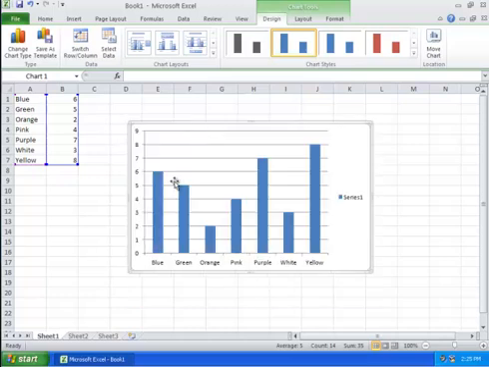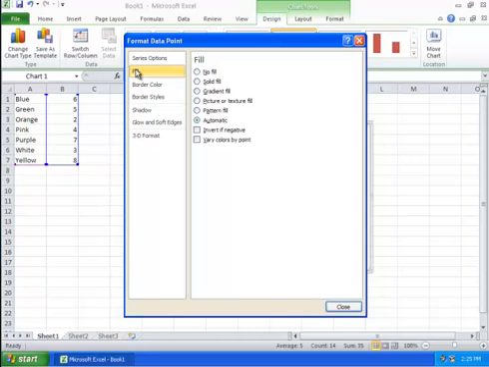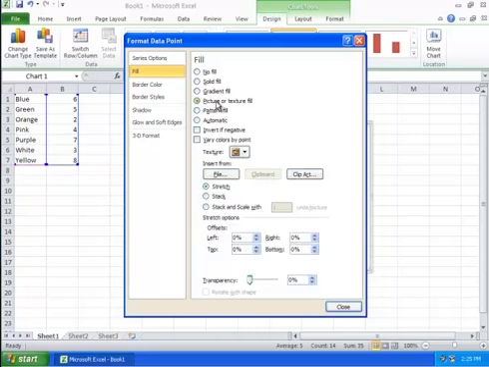So to help with this, if you click on one of your bars, you'll notice that it selects every one of the bars. And you know it selects those because you see these little circles on the corners. I call those handlebars. So if you click on it one more time, it makes sure that only the blue bar is selected. So double click on that blue bar. Click on Fill. We're going to do Picture or Texture Fill like we did earlier.